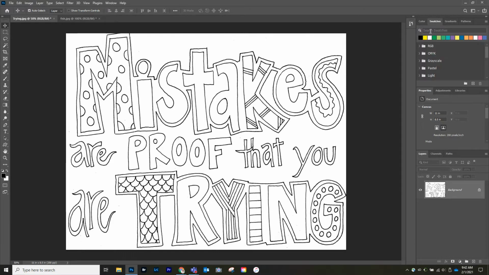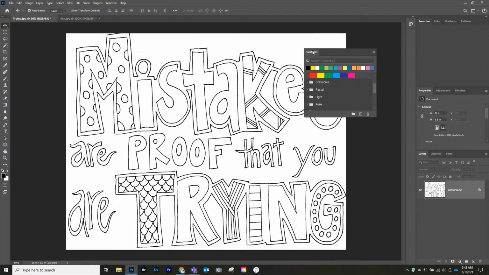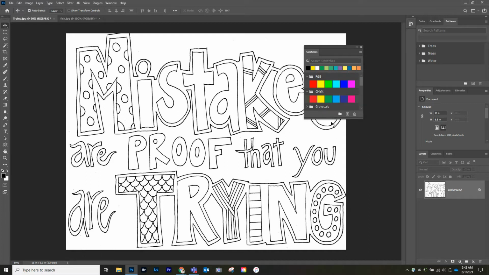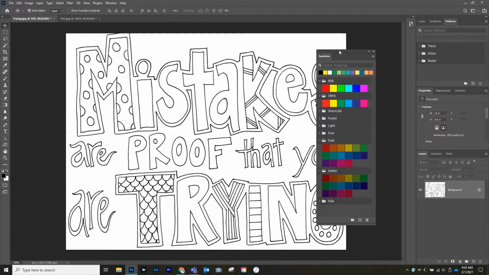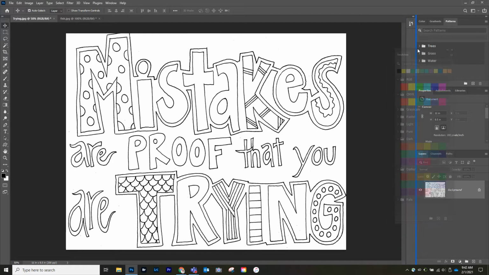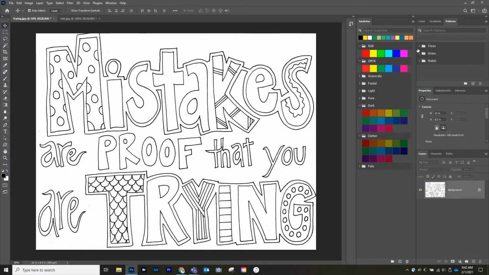In the swatches, we have all these different preset colors, so you can just open these up. If you want a bigger view, you can move these around. Let me show you. You can grab swatches and put it over here, drag this down and make it larger. You can also move it in between these two here, and you'll see that it becomes a big blue line that drops it into the workspace.